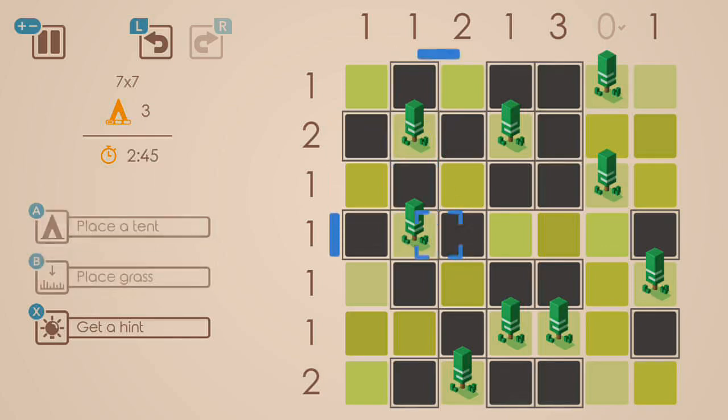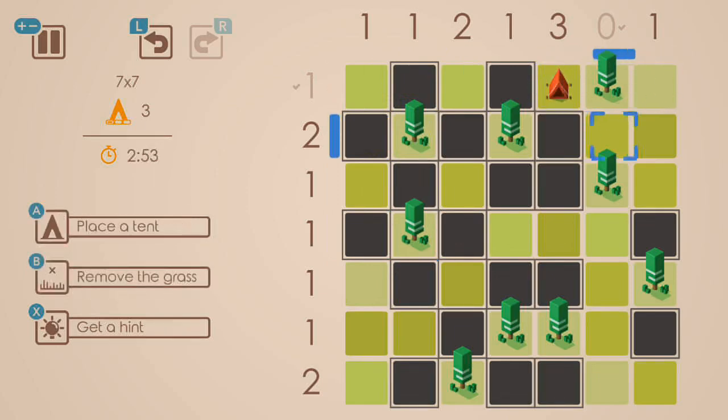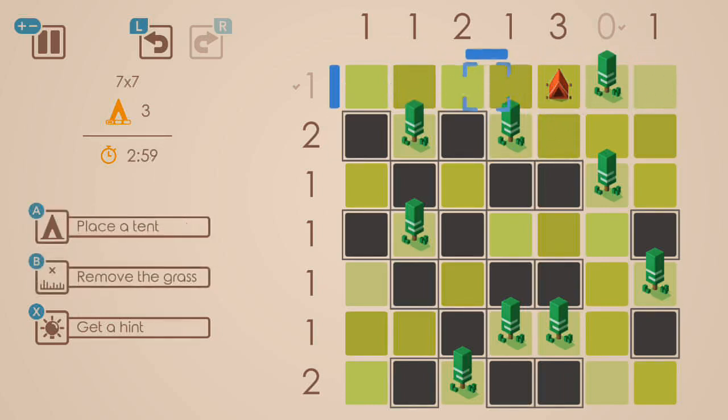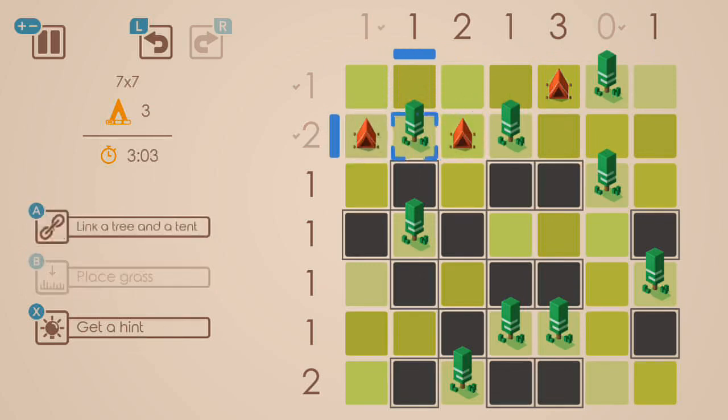How about this? Number 1 tent must be here. No other place to put this tree's tent. So green out the area next to it, green out the area around it, and green out the row. That gives us more options. 2 tents in this row. Done. Green out the areas around it.